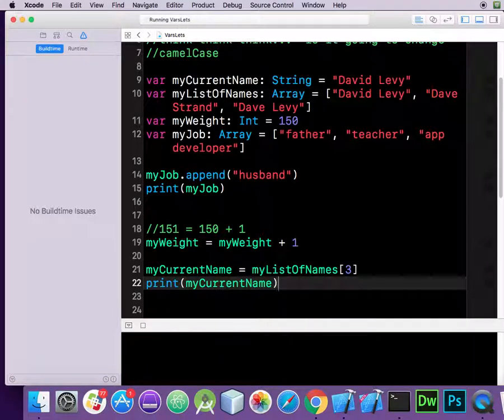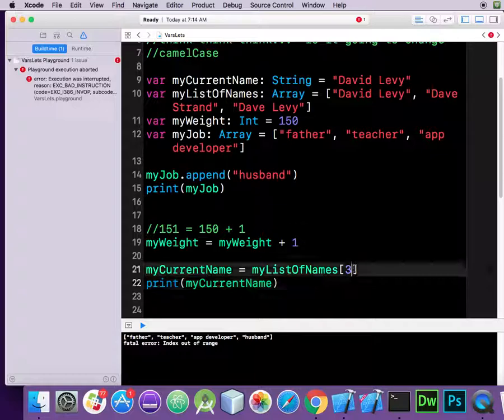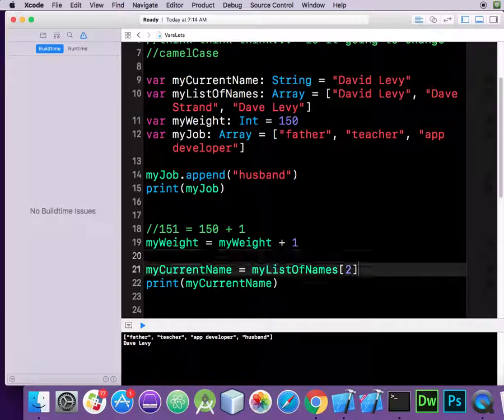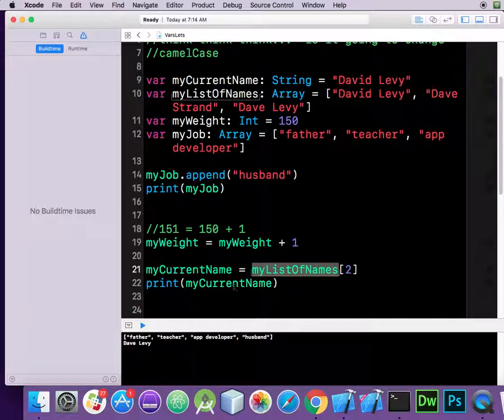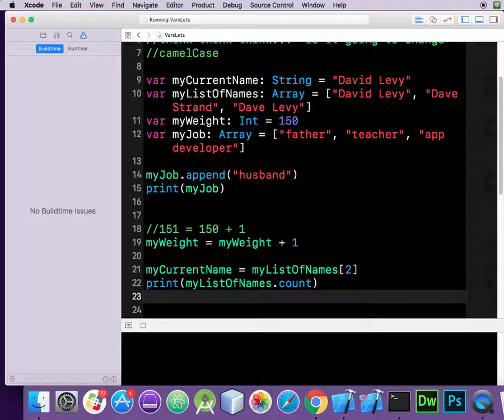3. It says, no, you can't do that. And there's ways to guard against that as well. We'll learn about that later. If you want to know how many names I have, you could print my list of names dot count. 3.